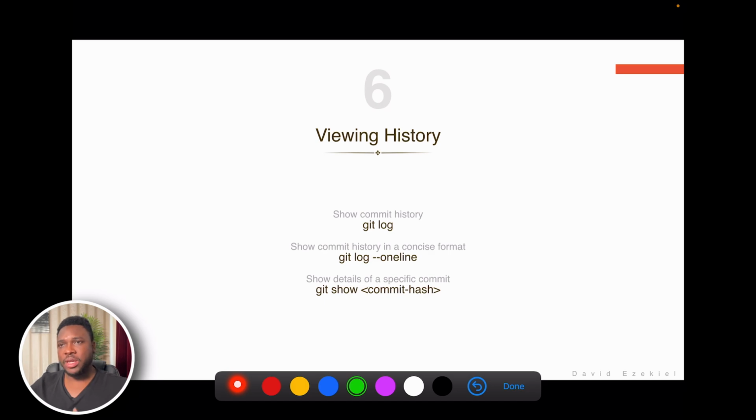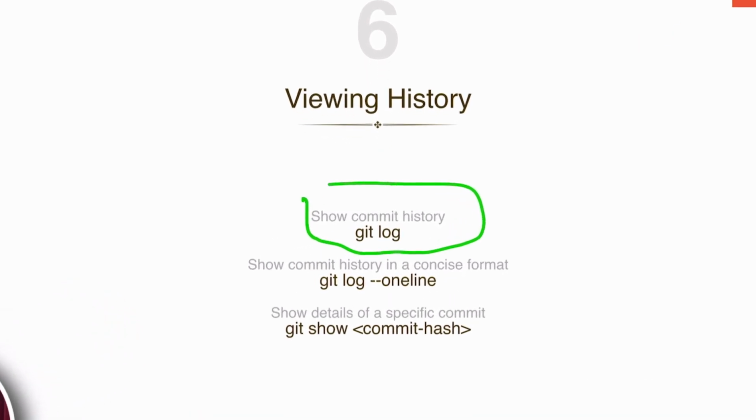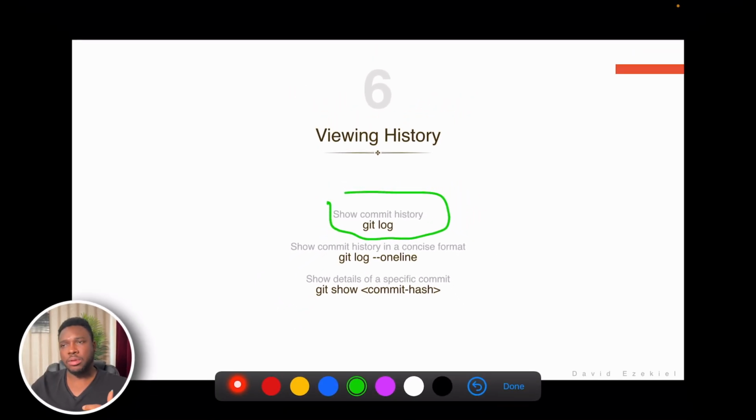And viewing history: sometimes you need to look back at the project, and these commands are great for reviewing past commits and changes. The git log command shows a full history of all the commits in your repository. You can see who made the changes, when, and what they were. What were the changes that they made at the different points.